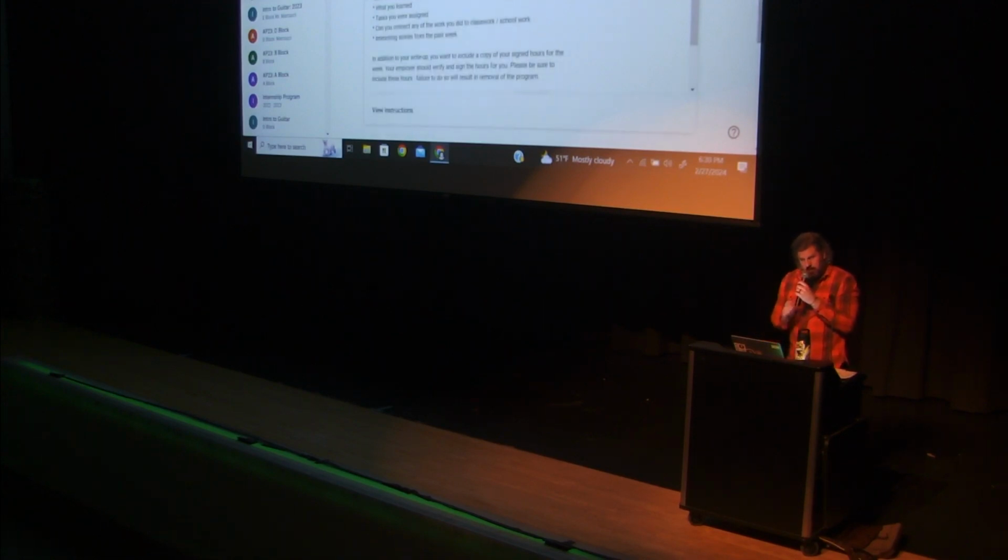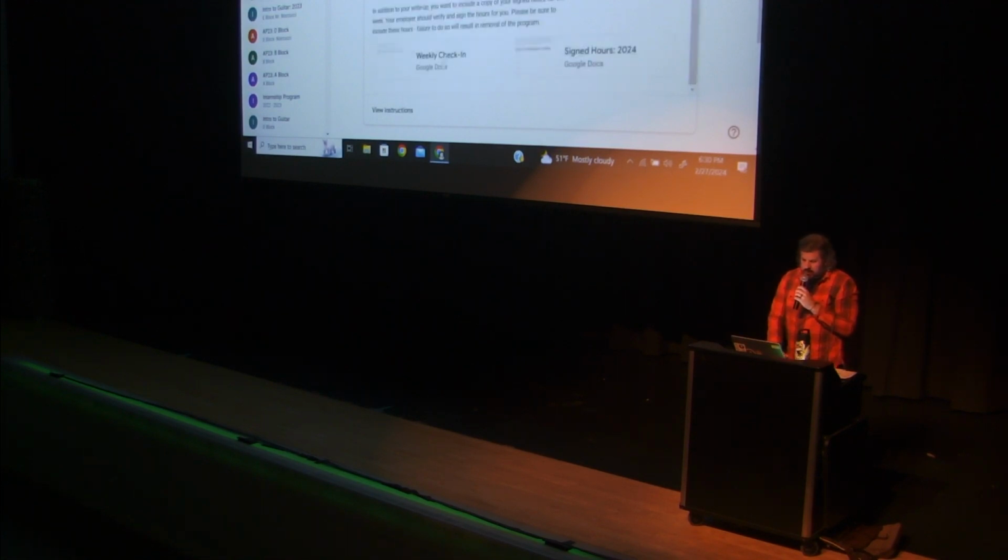All of these assignments individually would take you probably no more than 10 minutes. So the first assignment is you're just going to write a paragraph. What you learned, task you were assigned, any connection to classwork, schoolwork, any interesting story, anything anecdotal. It can be one of those, it can be all of those. It can be your own thing. It can be a diary, a reflection. And you're going to write that on this weekly check-in Google Doc.